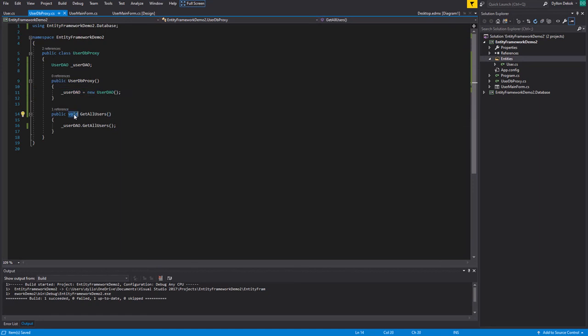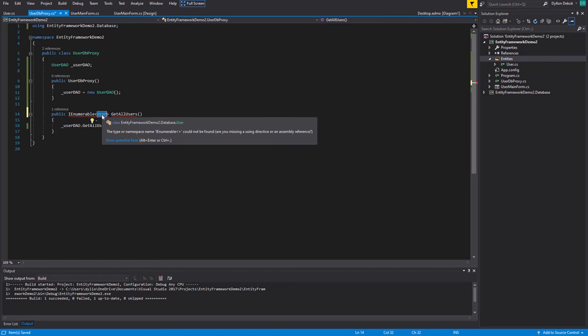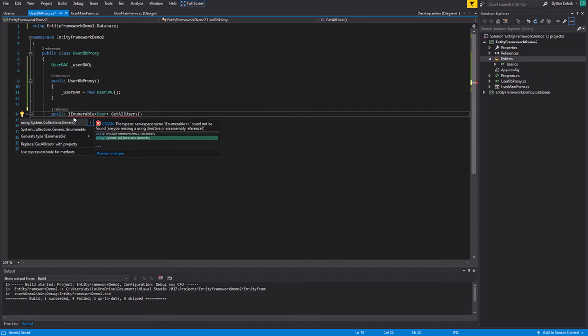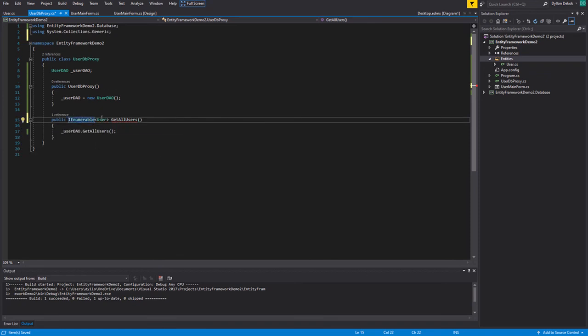So here I want it to be an IEnumerable, again, of user. But now this user, I don't want it to be from my database. This user, I want it to be this user here. So it is kind of confusing. I could rename this so I wouldn't be getting this error. This wants me to use my collections framework, but I actually want to use what's in my entities. So I wanted to do entities.user.